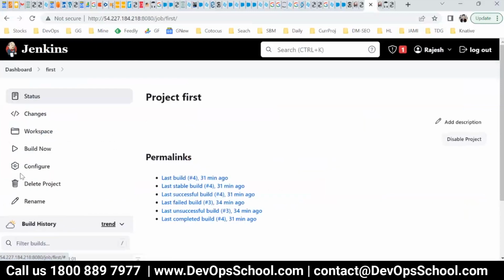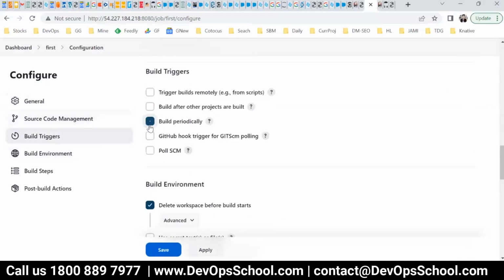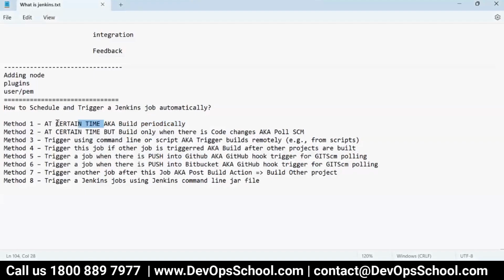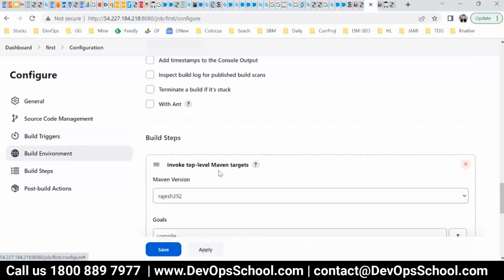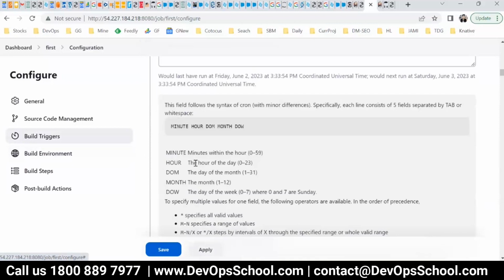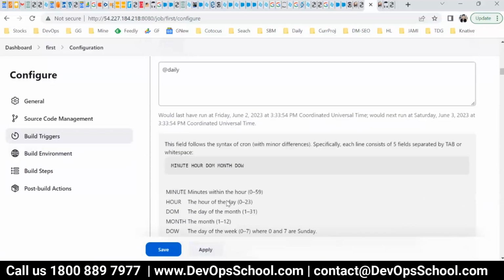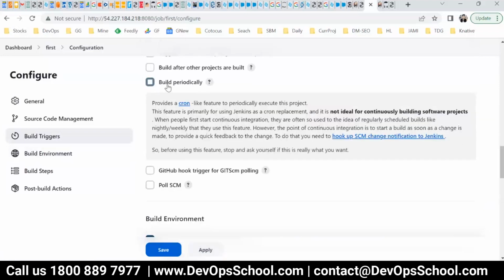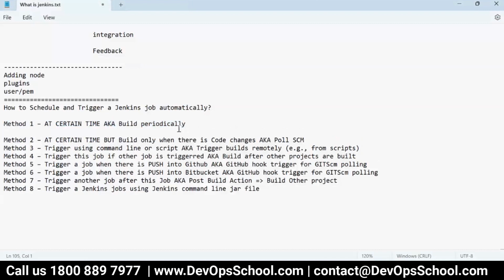Go to the Jenkins job, configure, and under the build triggers option, these are the 5 triggers you have, out of which one is build periodically. It will trigger a build at a certain time, and you can give the cron. I showed you the demo already, and you can write your own cron also. Here you have a good amount of tutorials and some samples are also given. Cron you can get from Google also, that's not a problem. So this is build periodically at a certain time. Are you comfortable with it, method number one?